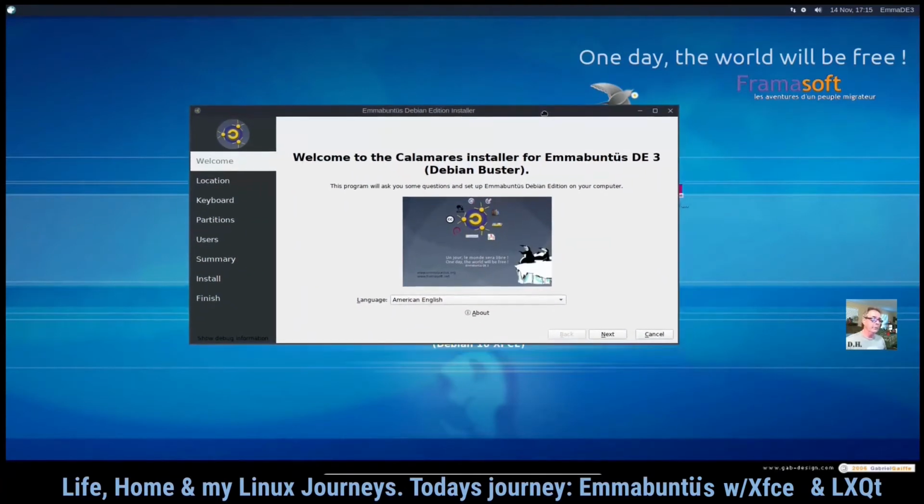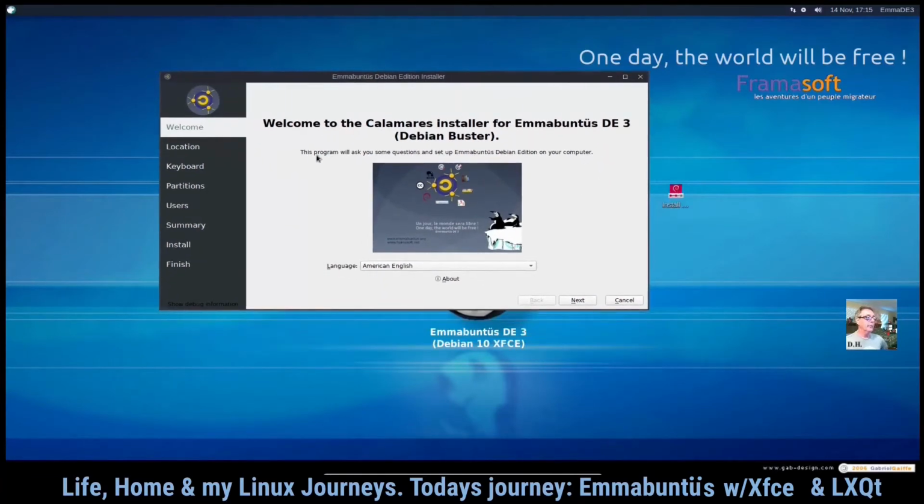It needed to be not formatted, but that's partition table listed. Correctly selected American English. Actually, I think that's the first time that may have happened to me. This program will ask you some questions and set up Emmabuntu Debian edition on your computer.